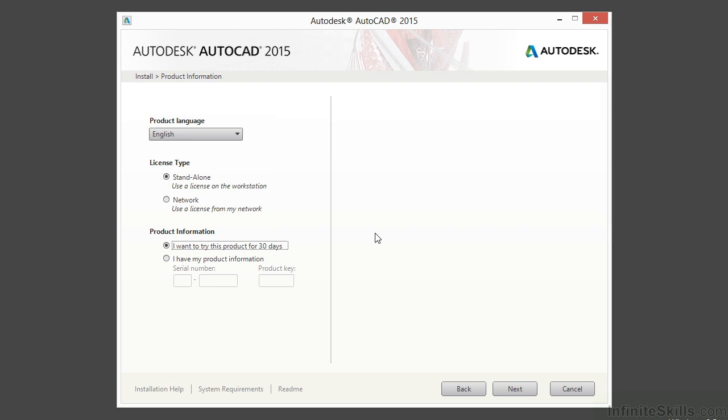And that calendar day starts once you install AutoCAD. So it's not like the first of the month or the middle of the month, a date type of a thing. It's 30 days from the day you install it. So make sure you don't install it now and then wait a week or two to start using it, because then you have lost that amount of time on your trial period.